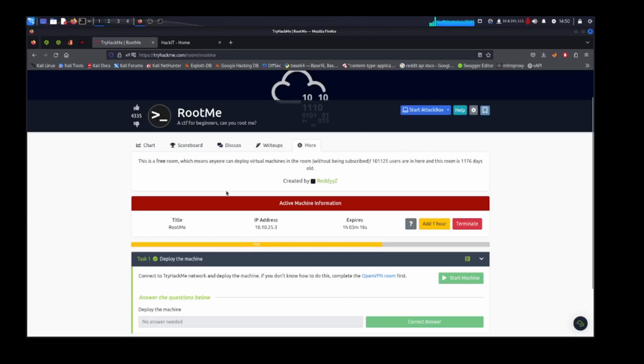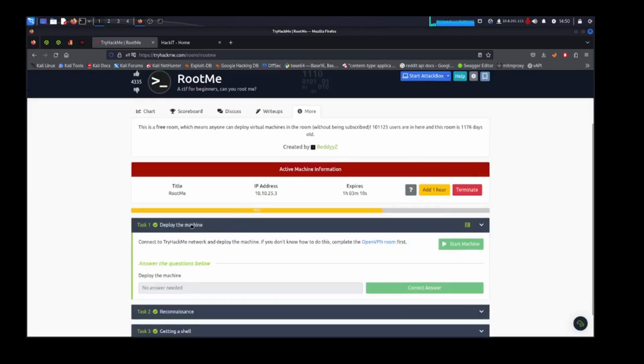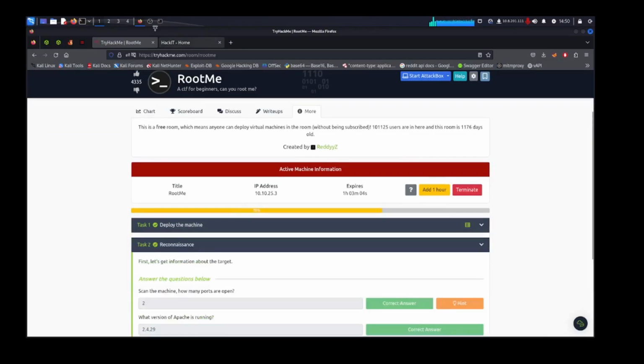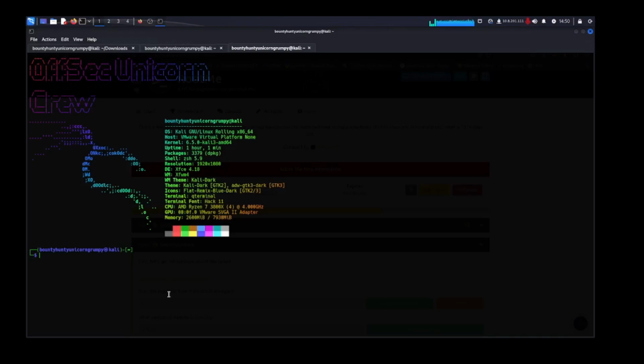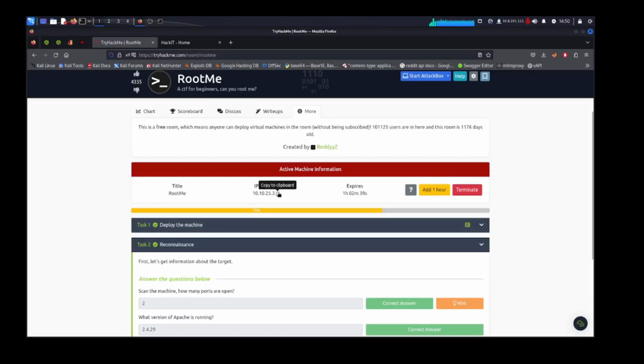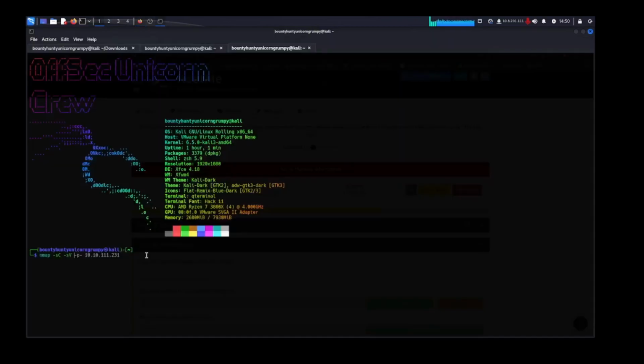So I'm running my machine. When you deploy the machine, just click here to complete the first task. And then we're going to go to recon. So for recon, I'm going to go with nmap, -sC for default script, -sV for version detection, and of course the IP of the target.